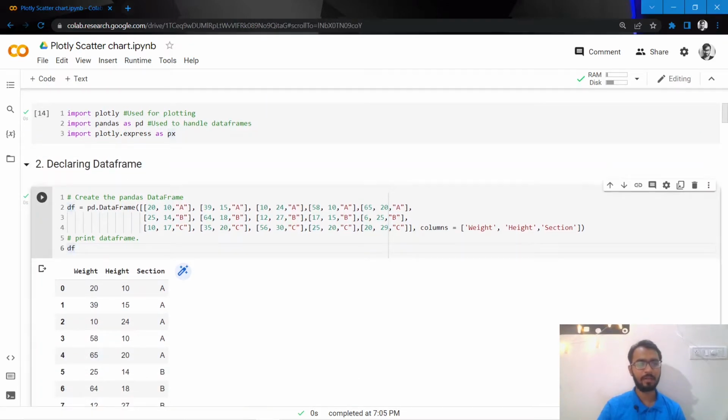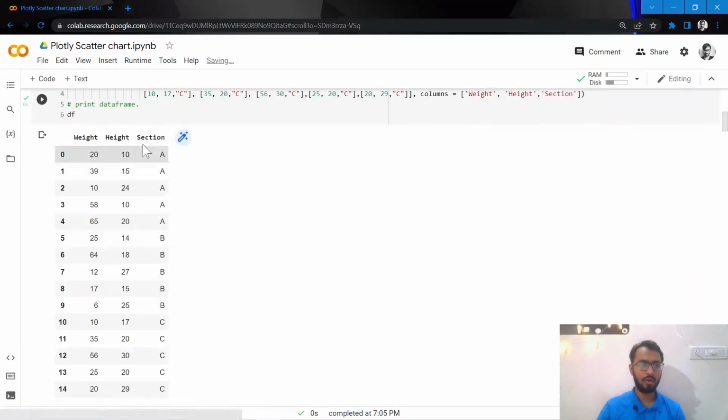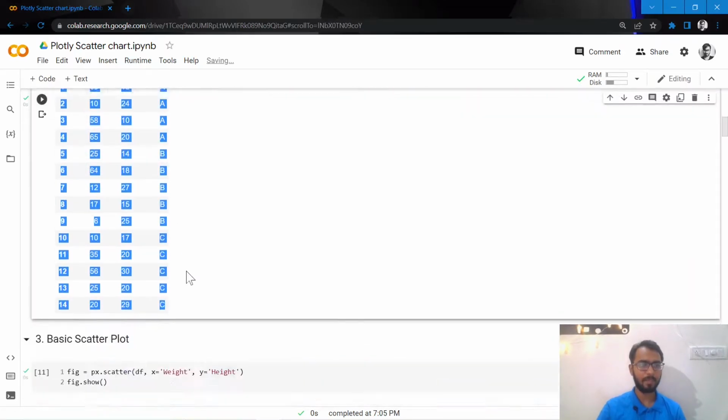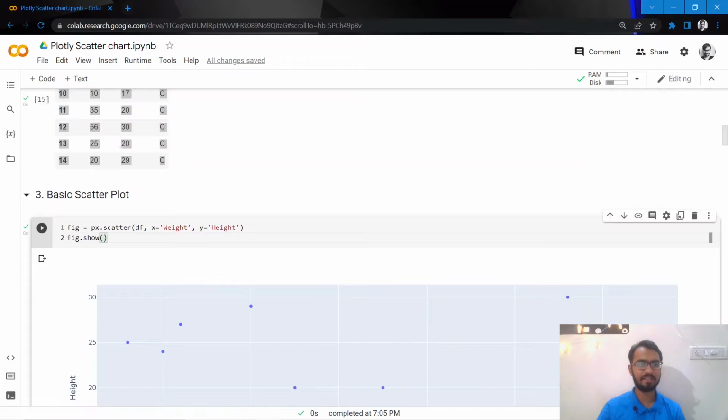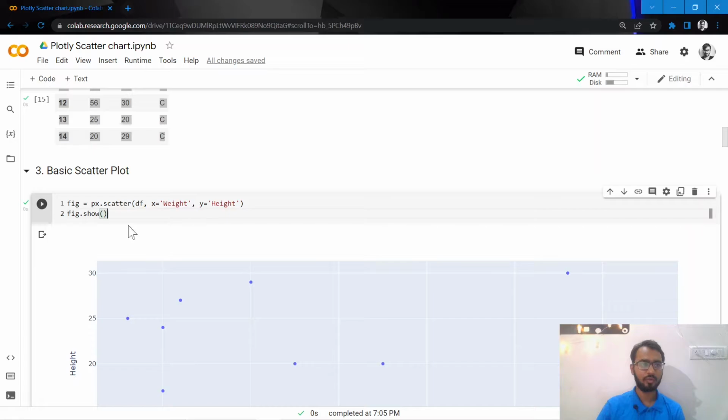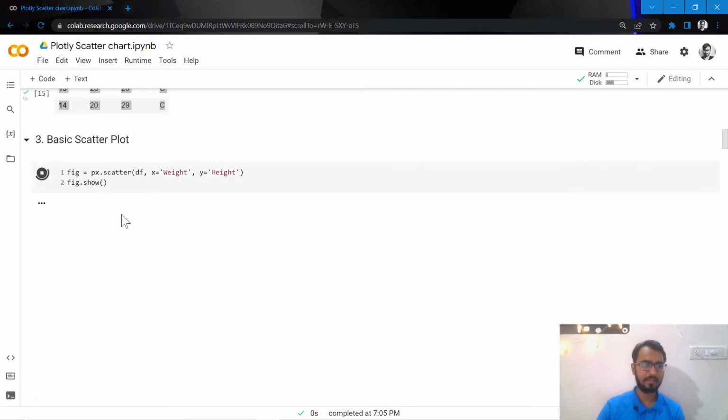The data frame that we'll be working with has only three columns, two of which are numerical columns and one categorical column, as can be seen in this output. So let us create a very basic scatter plot, and what we'll do is we'll keep tweaking the plot little by little and improving it even further, right? So let us create a basic scatter plot.